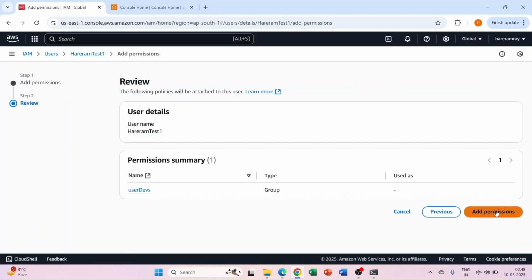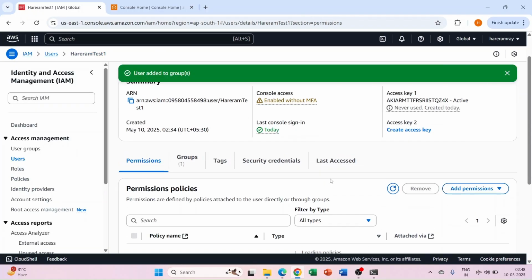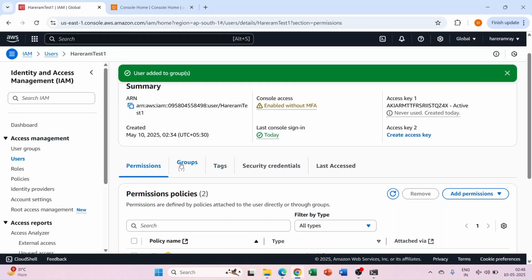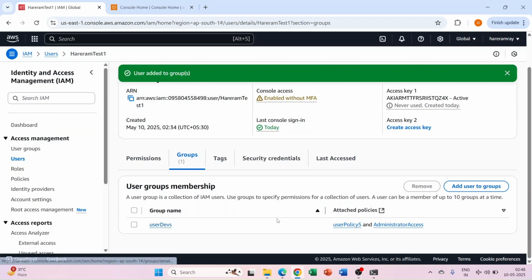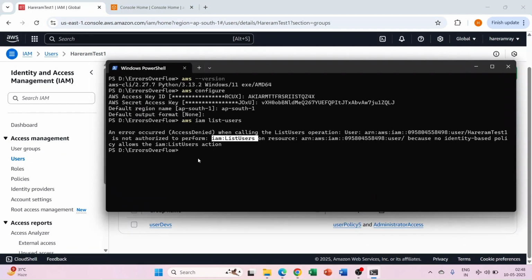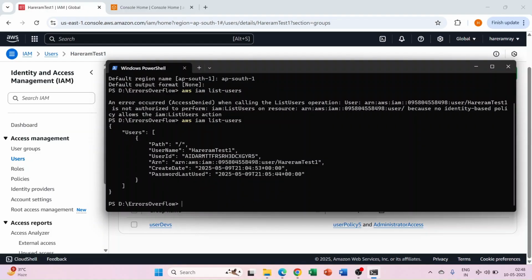Next, add permissions, done, right? Here we will see this user is in this group, and it has policies: administrator access and user policy 5. So this administrator access will work. Here we'll go and again do users.